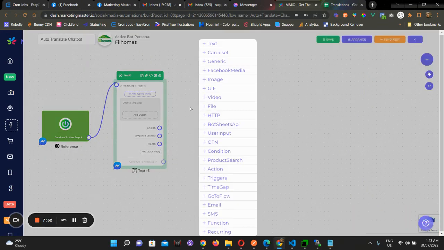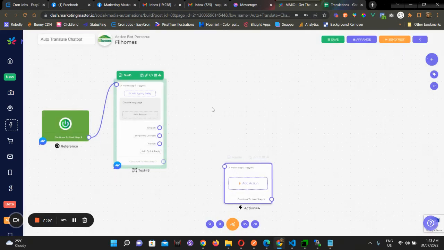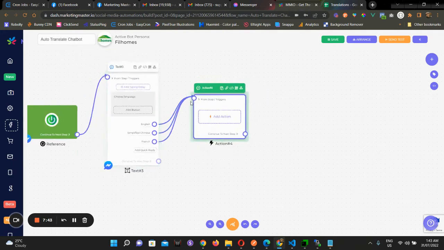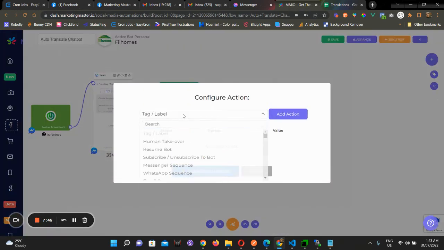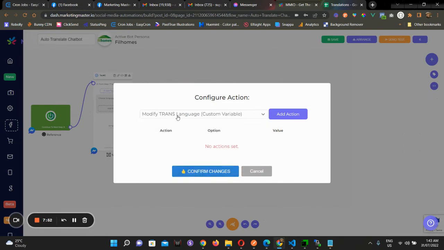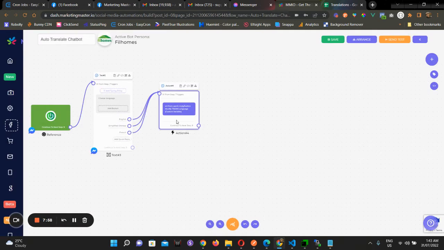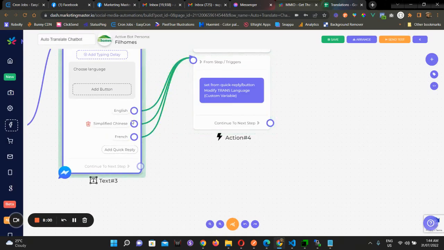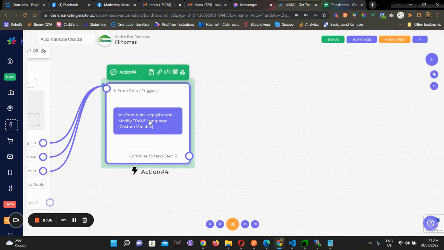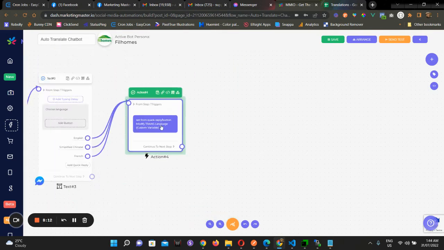So we are going to save this value to a custom variable. So let's use actions. I'm going to use actions here, connect it there. So once they choose the language, we are going to modify this one, modify the translation language, and the option would be set from the quick reply. Okay. So now once the user chooses the language, the value will be automatically saved on the custom variable, modify translations language.